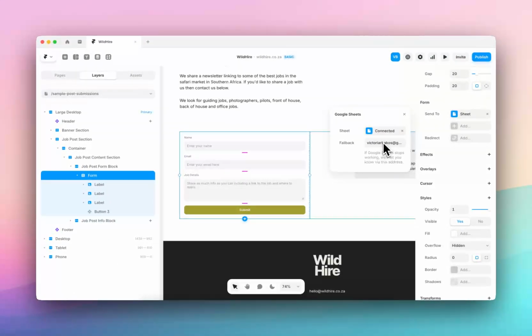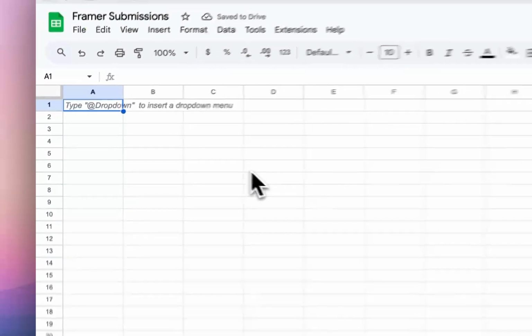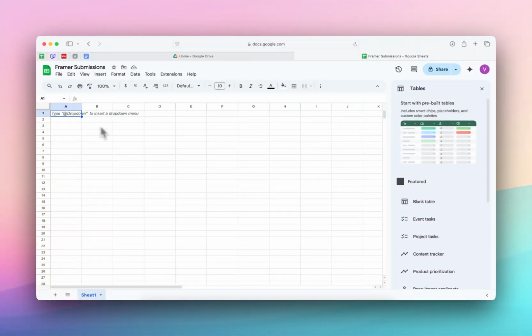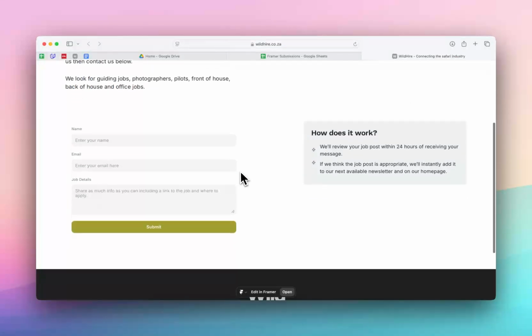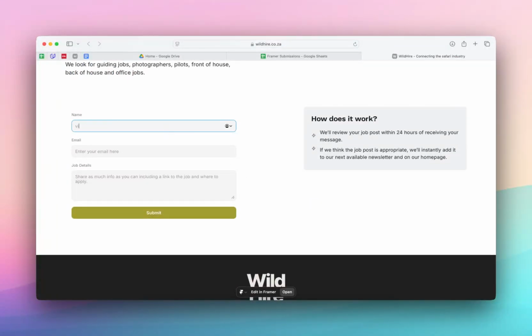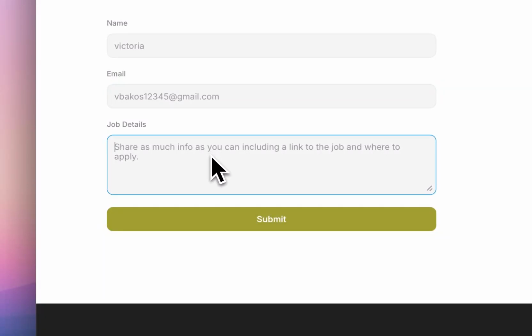So I'm going to jump back into my Google account, find the sheet, and make sure that it's all linked up. So I've found my sheet called Framer Submissions, and what I'm going to do is publish this page on my Framer site, submit a submission, and see if it populates. So I'm coming to the site, I'm going to type in my name, my email, and submit.